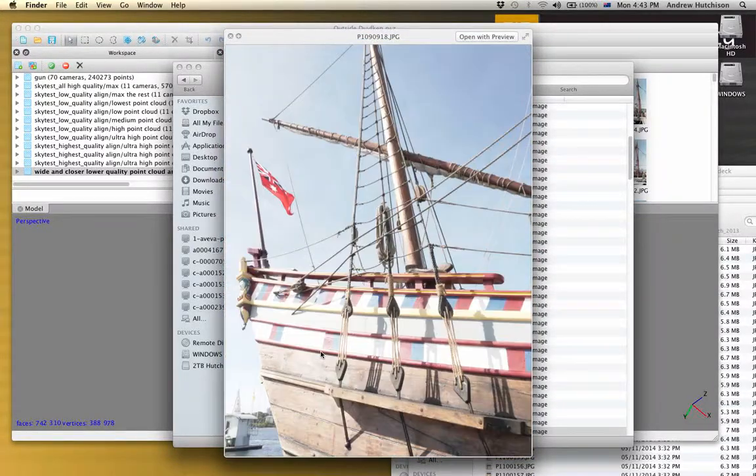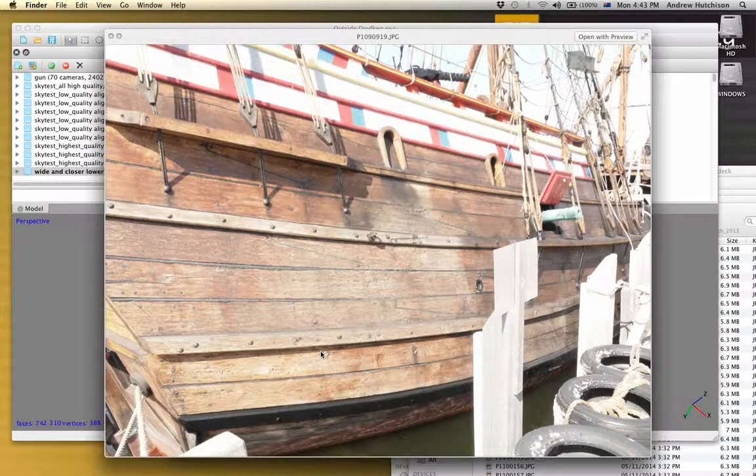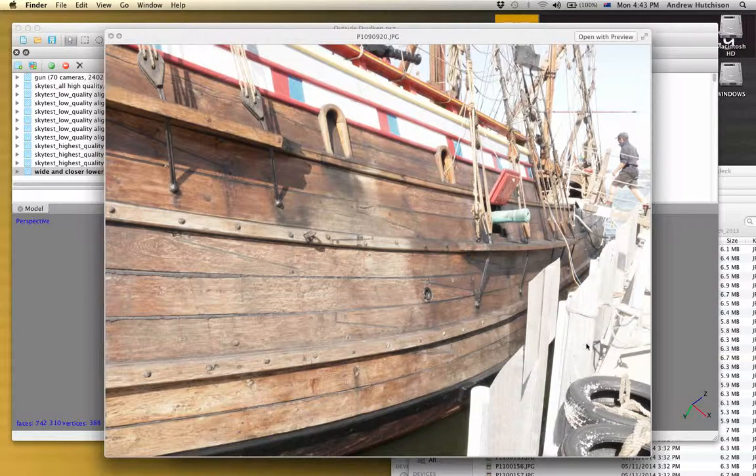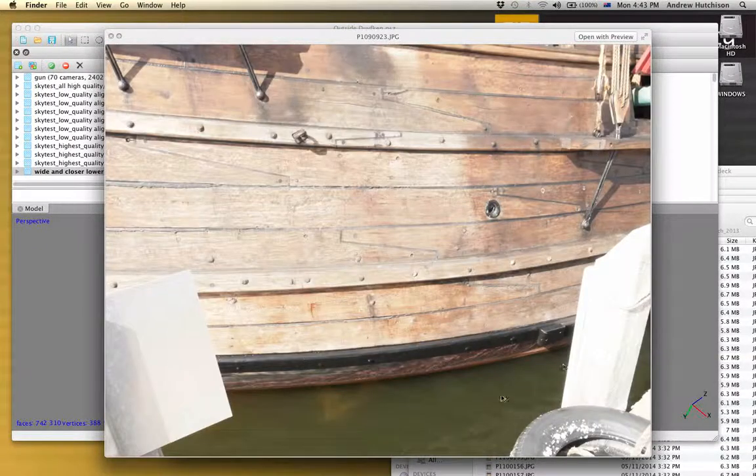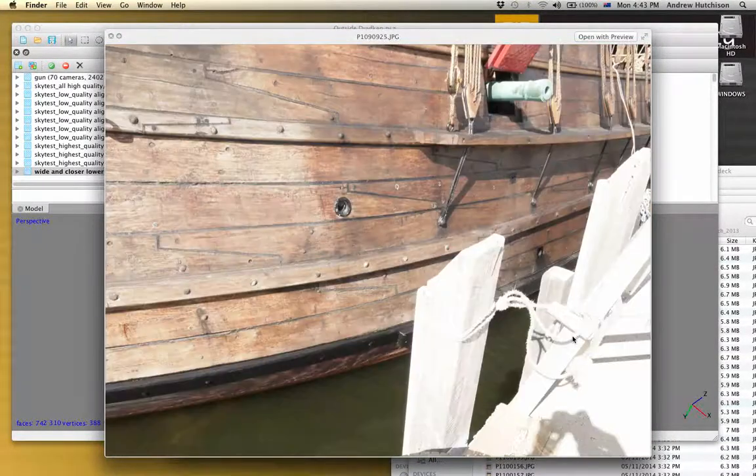Now things will get in the way, like for example the jetty. You can see these tires here and these posts. Now we have to somehow separate the ship from the jetty, and the only way that can happen is if you get a lot closer and you look down into the gap between them.